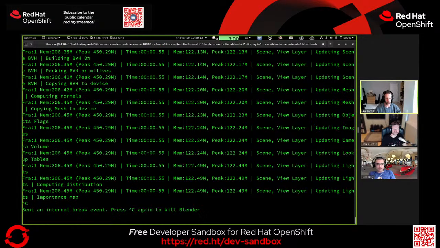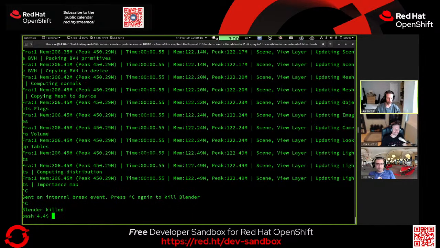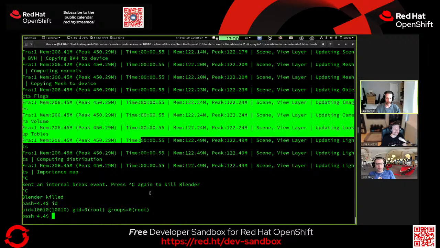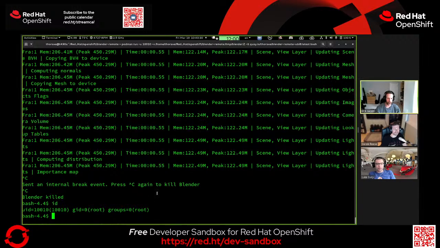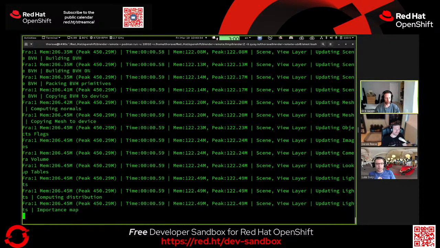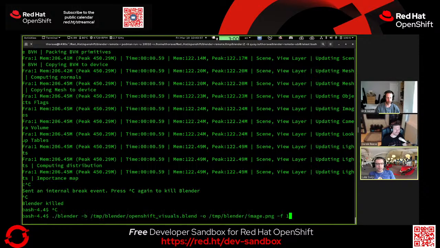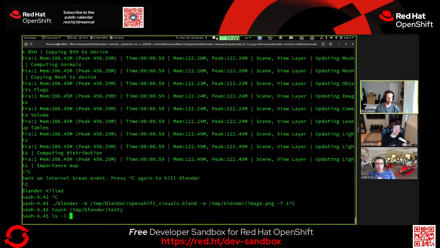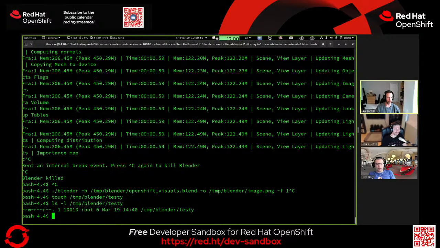Cool. So what I just proved right here is one of the things that OpenShift does for security purposes is randomize the UID of the user that the containers run as. And so I picked a random number, and I was still able to run Blender. I should probably run it to completion just to see if it'll actually be able to write to temp. I can prove that myself in a different way. Touch temp Blender testy. Cool. All right, so I'm allowed to do that.